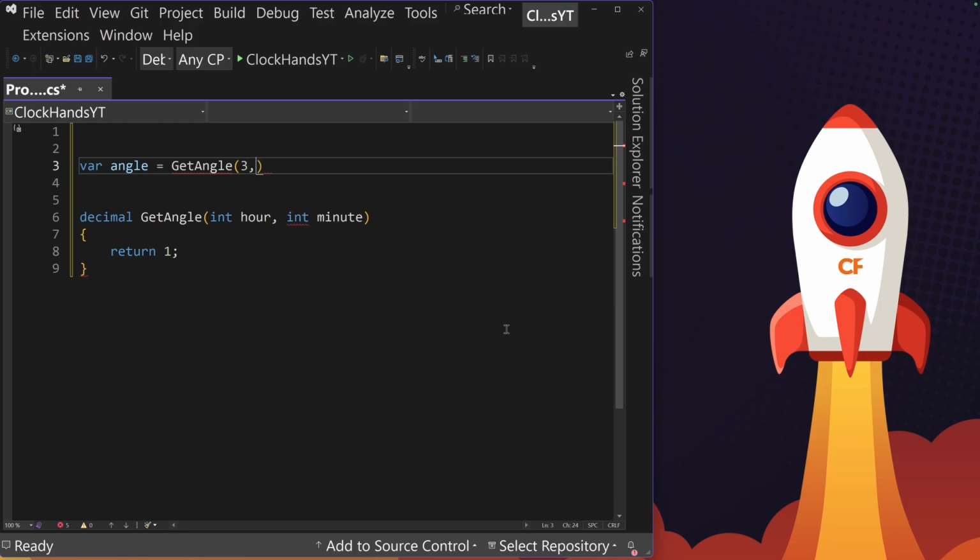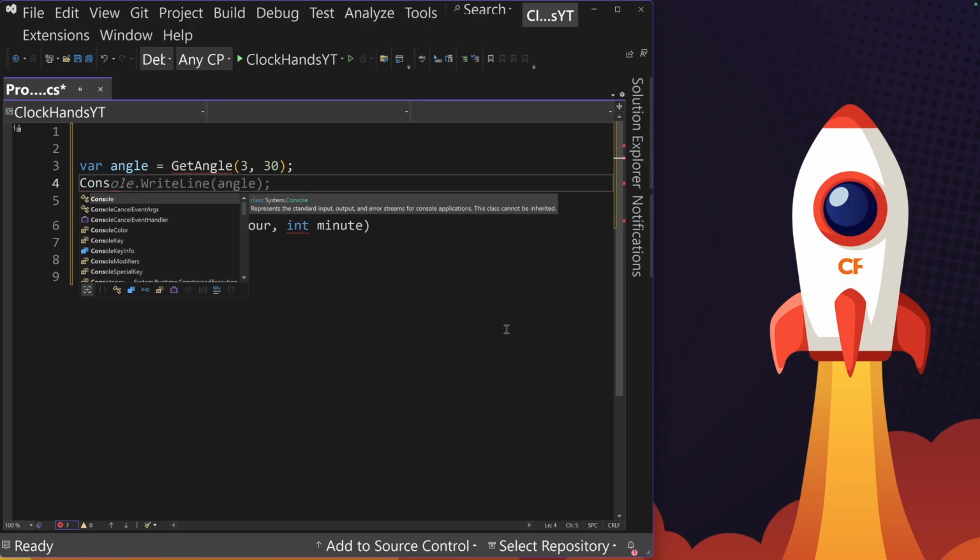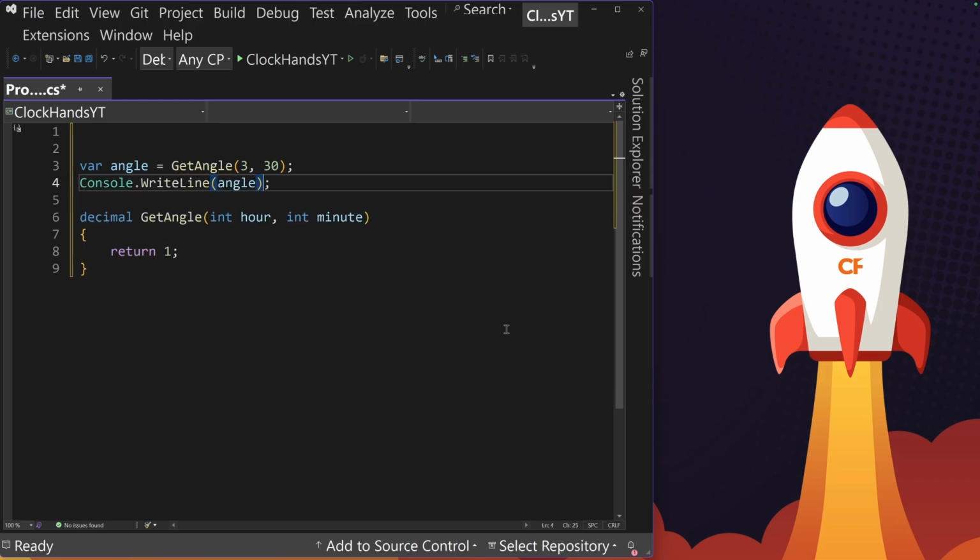Now I'm going to give it 3 for 3 p.m. and 3:30, or 30 past, half past the hour. Okay, so at 3:30, we know this angle is going to be 75 because that's how we tested it in our last session. Okay, the next thing we can do is display this to the app, what I want to happen. And we'll use a little string interpolation here to give it a user-friendly message.